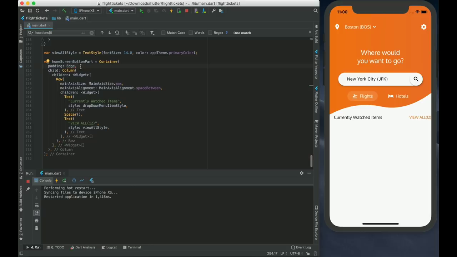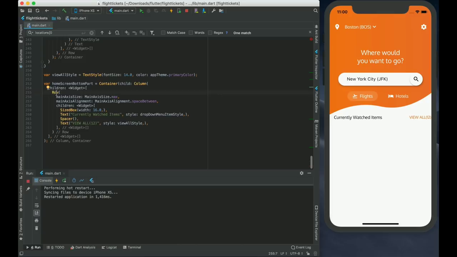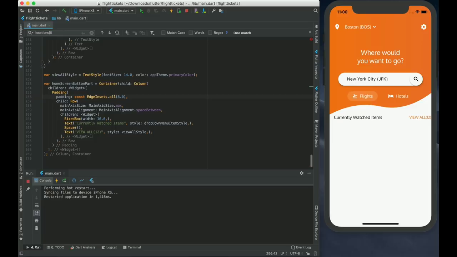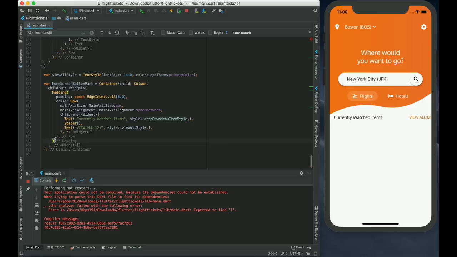So what we can do, we can only apply padding to this row. Okay, so let's revert everything. And so this row can have a padding, and it already has 8 by default. So, and we remove this. Okay, padding. Okay, we have not removed this container.